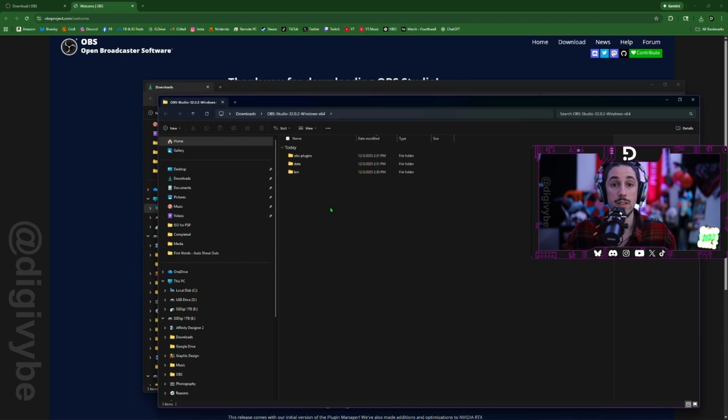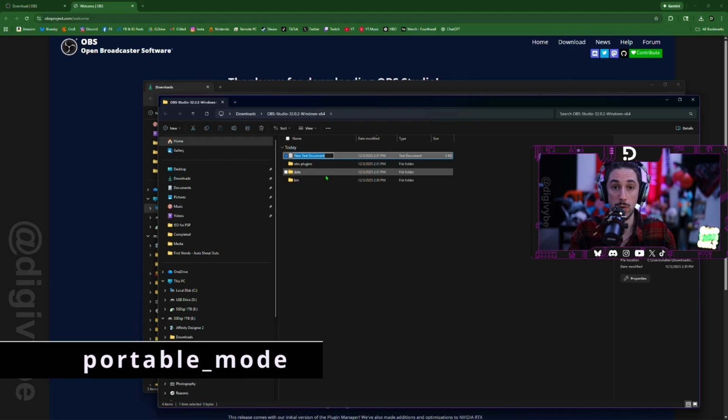The last step that you're going to need to do to get OBS set up in portable mode is you're going to have to create a text file right here. You don't have to add anything to it. You just have to name the text file and leave it blank. So we're going to right click here and we're going to do new and text document. This text document, you want to rename it to portable_mode.